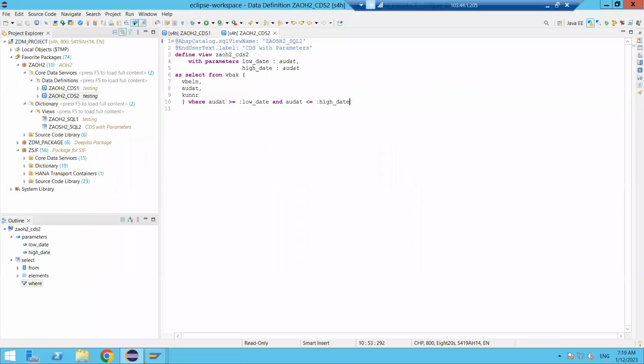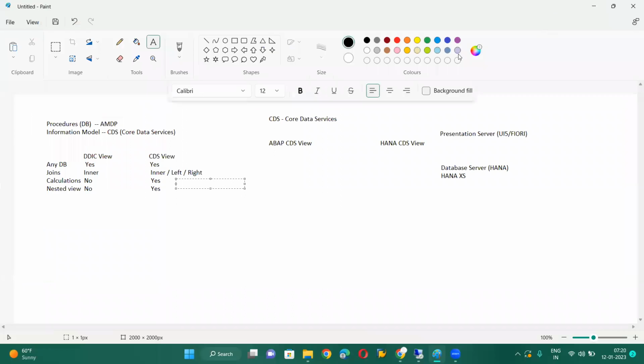The mandatory annotation to create the CDS view is this one, AbapCatalog.sqlViewName. Okay, this is a mandatory annotation. Okay, and does anyone have doubts up to here? Anything? Any questions?